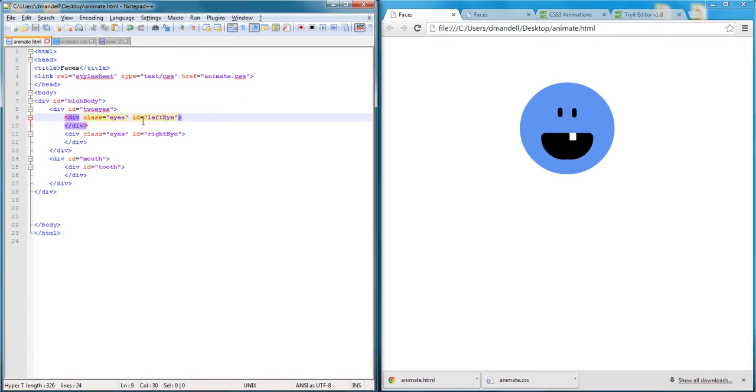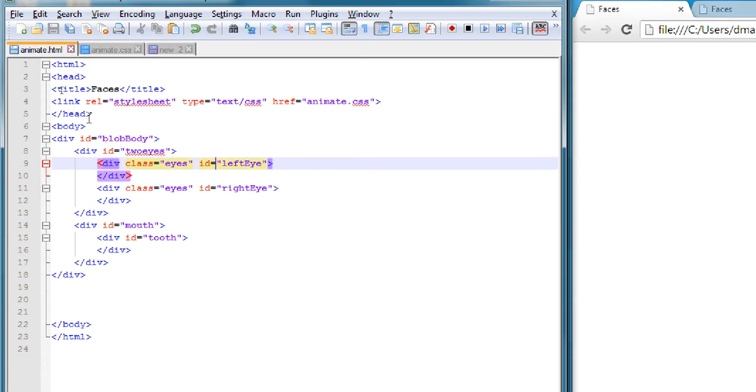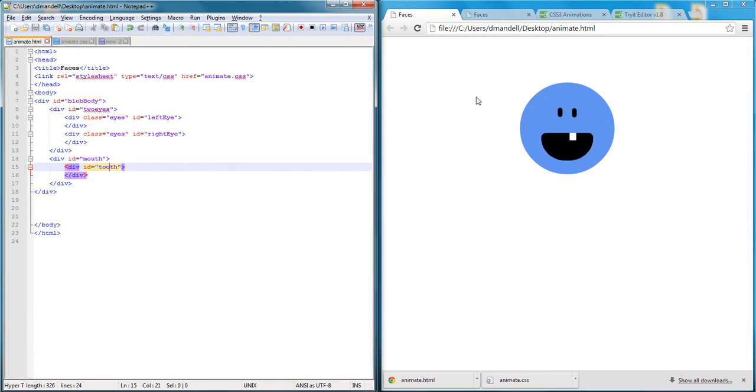First of all, over here you've got my HTML rather, and you can see that it's really simple. I've got blob body, which is the round face. I've got two eyes, the ID two eyes, and those are for the eyes. And as a child div underneath that, I've got a div that's called class eyes, and ID left eye, and then right eye, and then there's another child div of the body, which is for the mouth, and a child of the mouth called tooth. And that's it, right? So not very many elements.